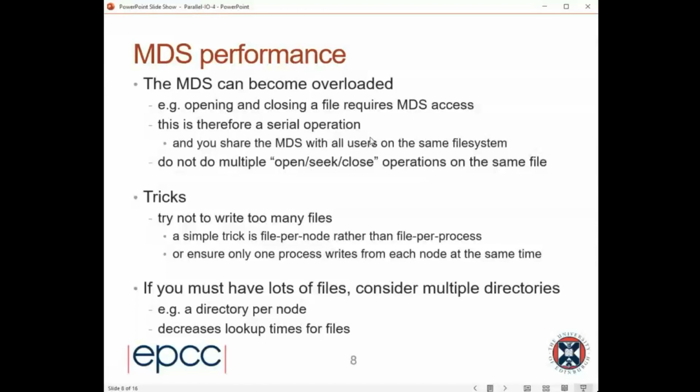And so it's therefore a serial operation. So if you do 10,000 opens, they're going to be processed one by one because there's only one metadata server on each file system. And secondly, you're sharing it with other users. So if another user is doing the same thing at the same time, it just locks up. If you're ever on ARCHER2 and you find the work file system locking up, you do ls and nothing happens, it's almost entirely due to the metadata server becoming overloaded. And often that's because somebody is running a much larger simulation than they've done before. They've previously run on 1,000 processes, been okay, then suddenly run on 10,000 and it just locks up.